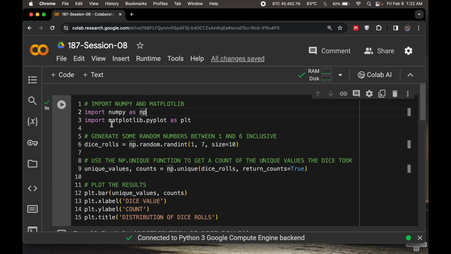So the first two lines, line number 2 and 3, are simple imports for NumPy and Matplotlib libraries. Line 6 takes care of these random outcomes that I have, and this gives me a random number between 1 to 6. I have to specify 7. That makes my numbers inclusive from 1 to 6. And then how many dice rolls do I want? So I'm going to start with 10 dice rolls and store all of this in the dice rolls variable.